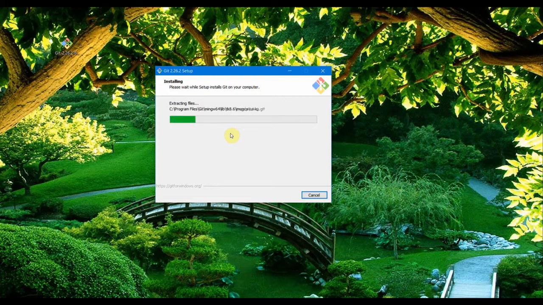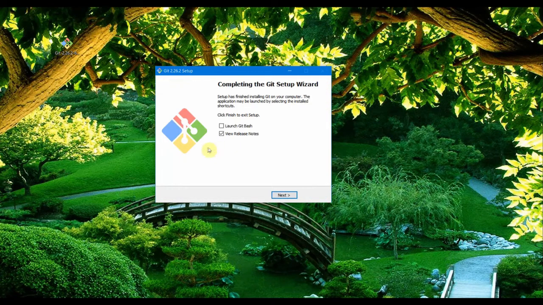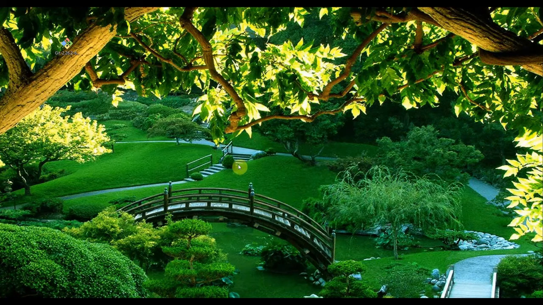It's going to take a few minutes. We'll just pause the video and come back. So this is the final screen once the installation is complete. I will uncheck view release notes, and click on finish to complete the setup. And that's about the installation of Git.